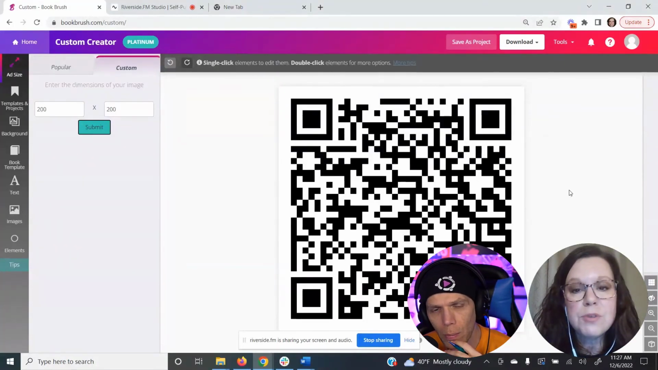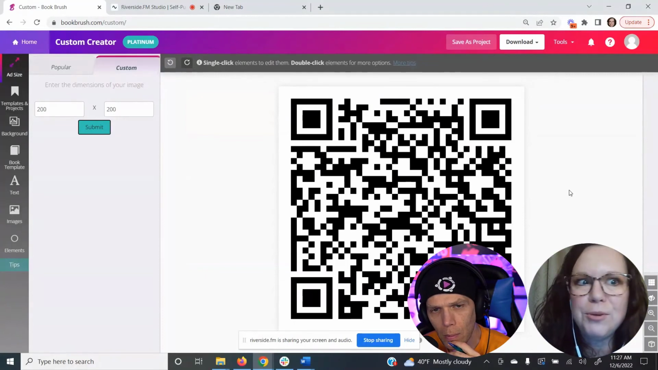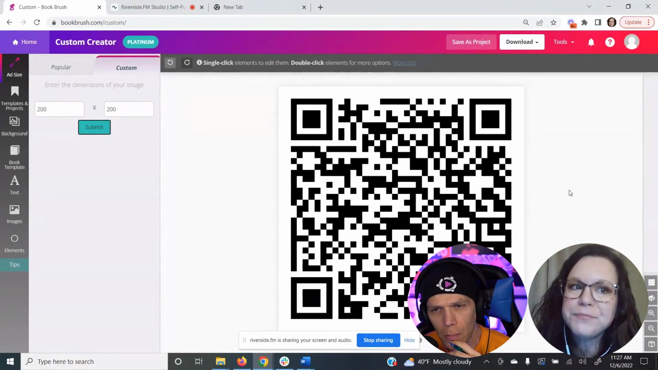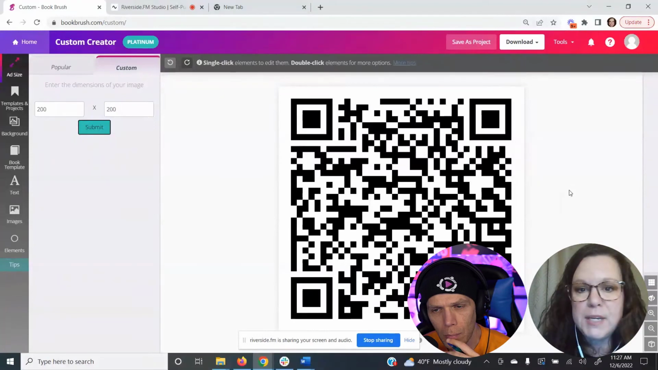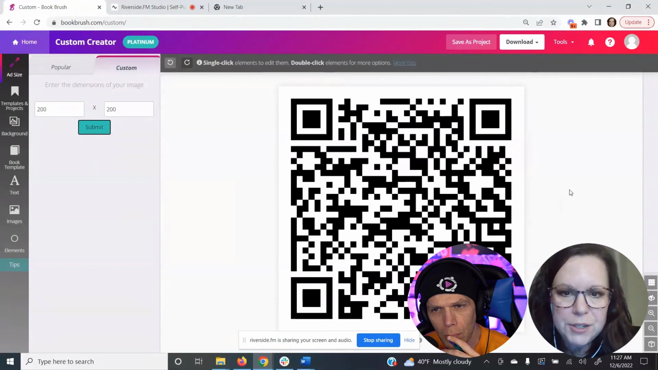Yeah, so you would have that, and that's a really smart marketing idea to put your QR code on your printed book cover. So when you add additional books, you just update the website where it's linked, and they're always getting the most up-to-date information.